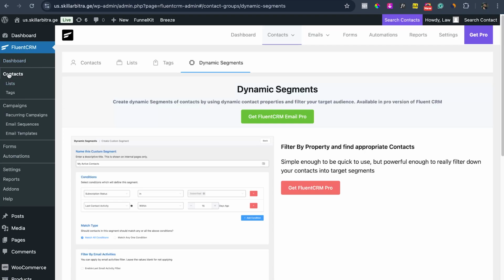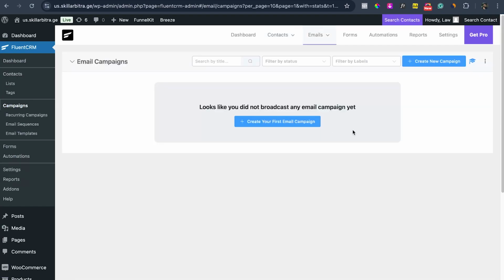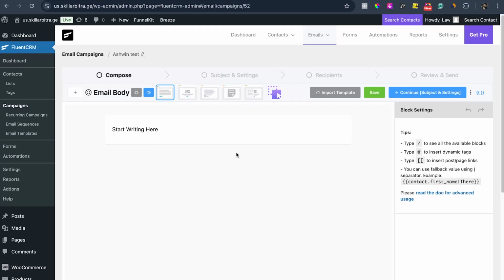So with this, let's move on to the second part of the free version, that is campaigns. Once I come to this campaign feature, what you can do right here is create your first campaign. Now, what is a campaign? A campaign is basically you sending a bulk email to a selected set of subscribers or to your entire list. How do we do this? We first click on create your first campaign, and let's say I'll name it Ashwin Test. Then I'll click on create campaign, and then you'll get this page.